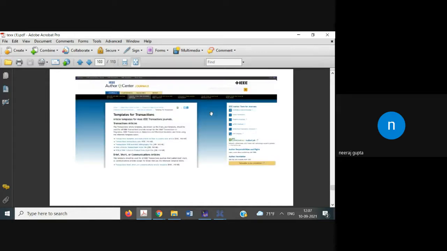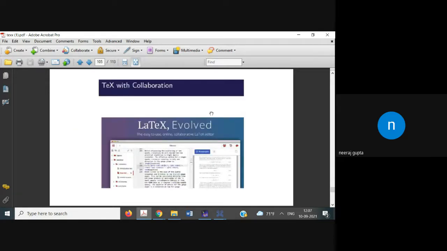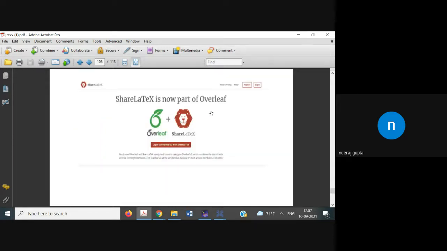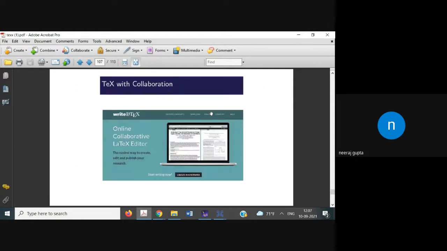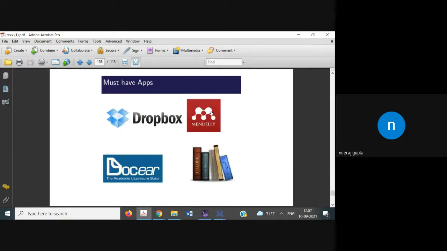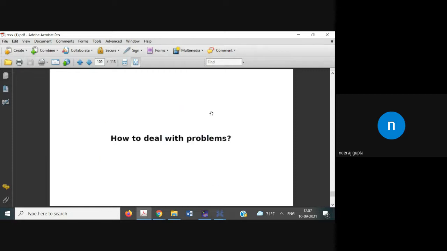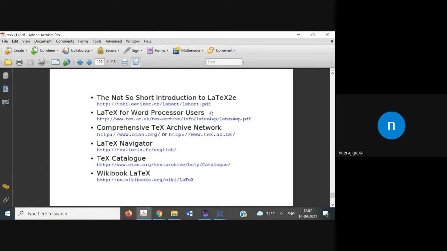Templates are already given. And then Overleaf is a very important part. You can search for Overleaf and ShareLaTeX also. You have some apps that you can use, Dropbox, Mendeley. And these are some of the sites which are helpful for LaTeX.